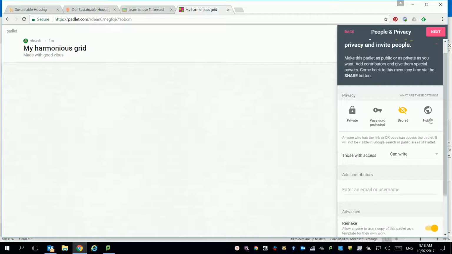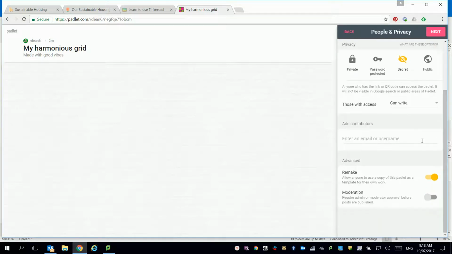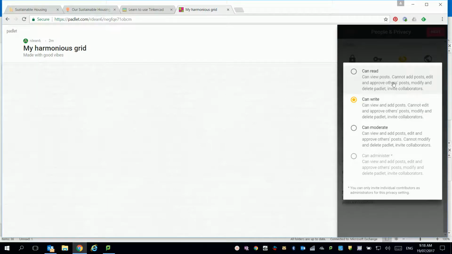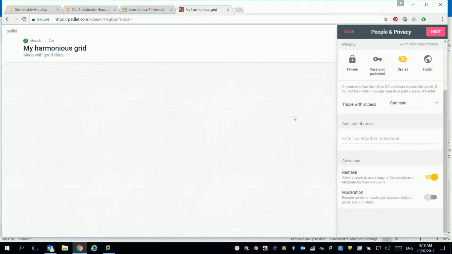Okay. Now, this is very important. So if I've got the web address of this and I can see it, okay, if you remember to do nothing else, please change that to can read. Okay, that means only the student can modify the Padlet. Okay, if you don't switch that off, then other people can come along and they can add contributions.